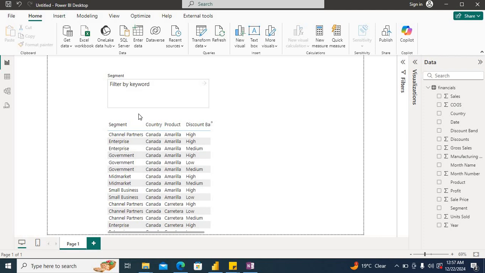Today we are diving into the new text slicer in Power BI, an update that's transforming the way we interact with dashboards. If you are a Power BI enthusiast or data professional, you're going to love this.